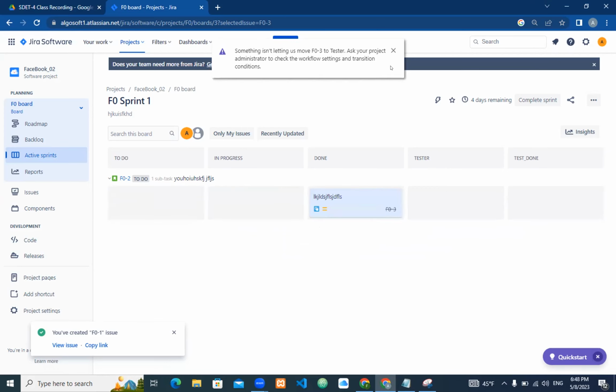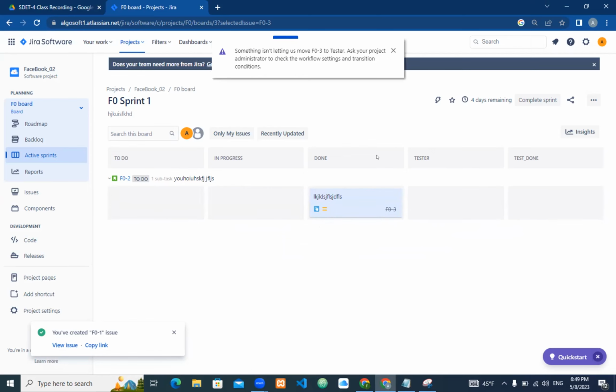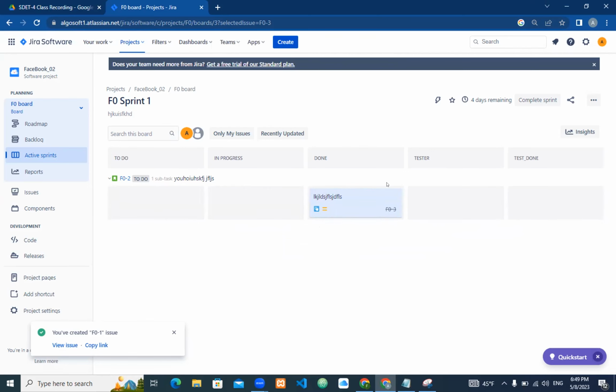Something isn't letting us move to test. Ask your project administrator to check the workflow. Let me do it. Okay, why is it not working? I need to do some configuration for that. Let me check it offline, because it needs some configuration, I guess.